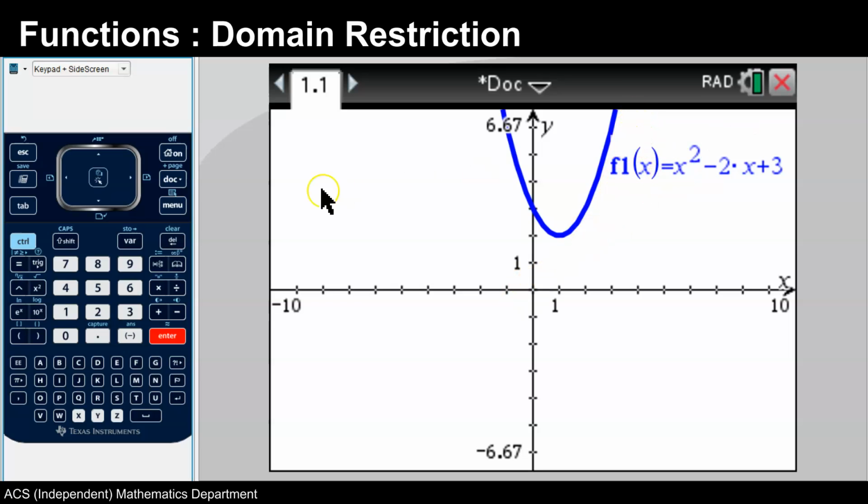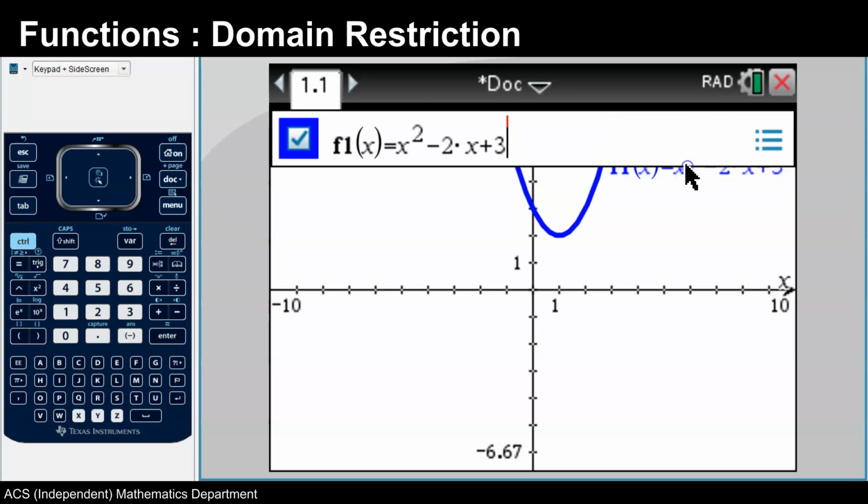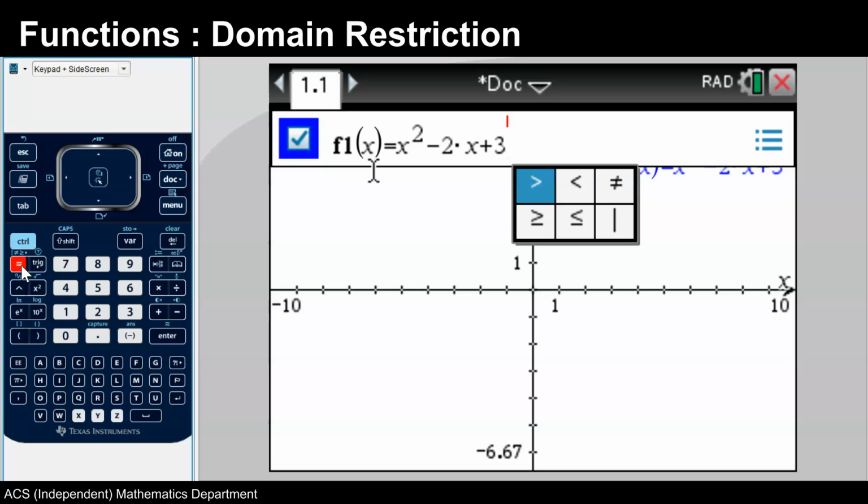So what I'm going to do is, instead of finishing this, before I press enter, I'm going to press Control and then the equal sign. Press Control and then the equal sign, and then I will be able to choose this particular thing. This means domain restriction.